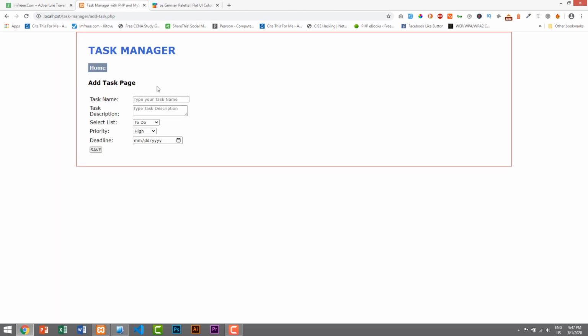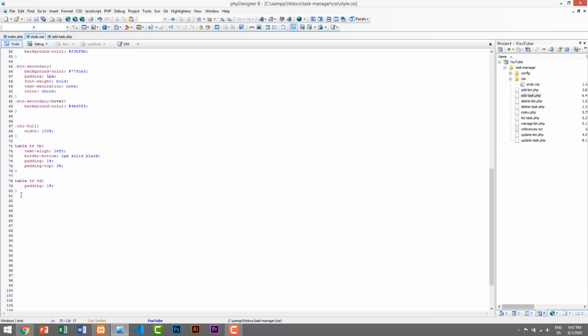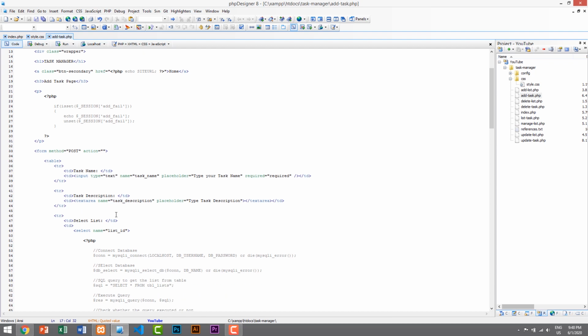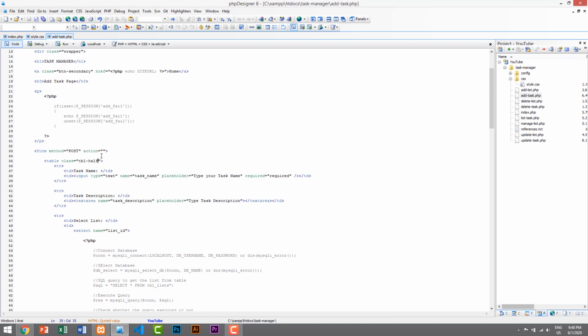We have already created a CSS for TBL full. Now let's call it TBL half. Let's go to our CSS. This is TBL full. Now let's create a TBL half. So dot TBL dash half, and its width will be, let's say, 40%. I think 40% is good. So let's go to add task, and inside the table here just call class, and it is TBL dash half. Let's save it by pressing Ctrl and S.